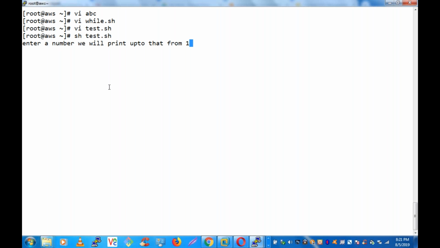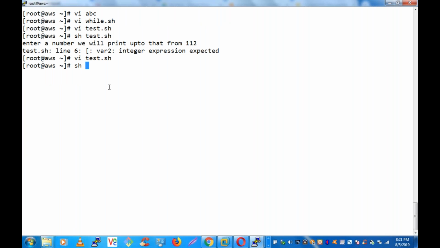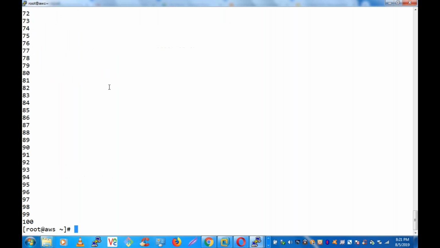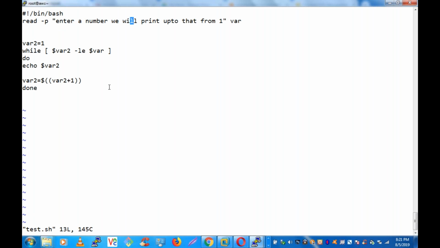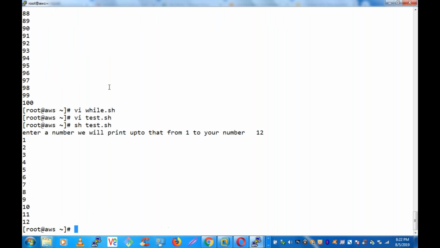Sh test.sh. Enter a number. Suppose I entered the number 12. At line 6 we are getting one error. 1 2 3 4 5 6. The dollar symbol is not there. Sh test.sh, 12. So what happened here? I will write some text, 1 to your number. Now it is good. Sh test.sh. I'm giving, suppose, 12. So from 1 to 12 we are getting that output.